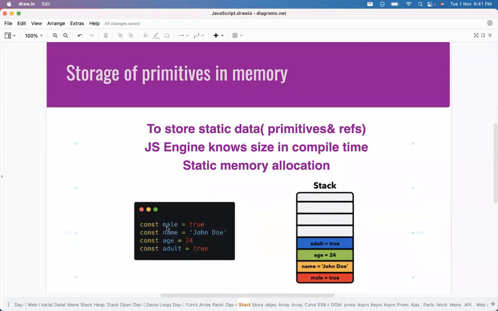Next, if I want to store male as true, for example, then it knows how much space is required to store the Boolean value true. And name is equal to John Doe, so it knows how much space is required to store this one. Like that for all the primitives, the size will be calculated during the compilation of the program itself.